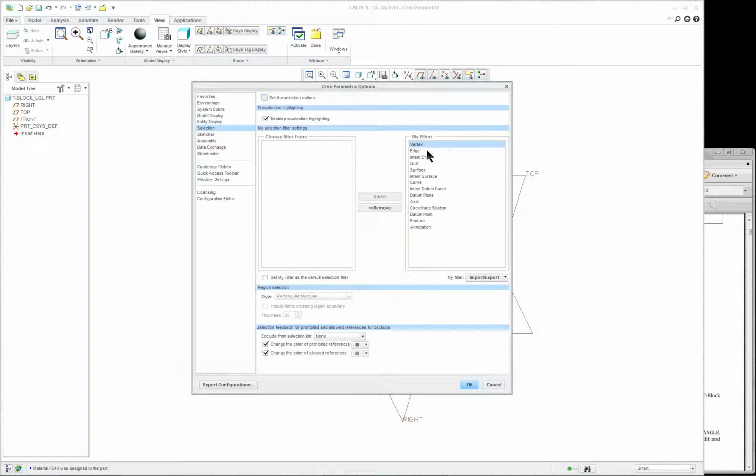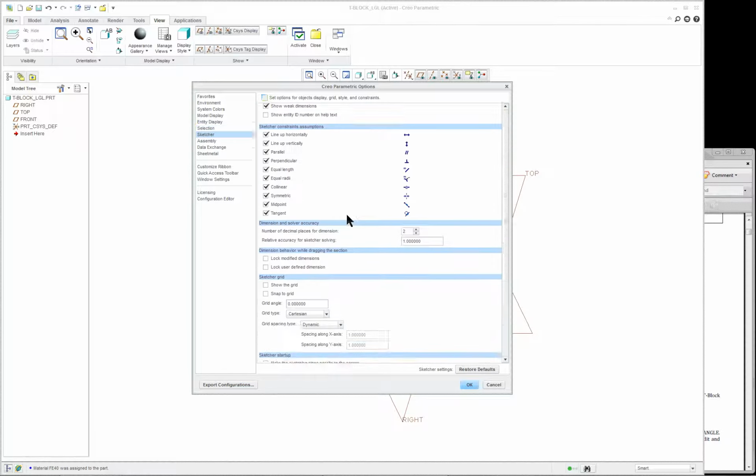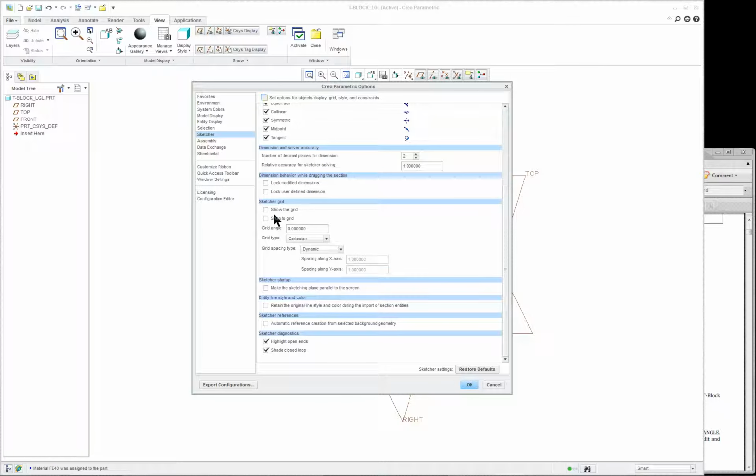These are the things that are automatically going to be available for selection as a filter. You can remove some of them. Normally we leave this alone. In the sketcher, the only thing that's important here is the grid and the snap to grid. And they are different. Even if you have the grid on, it doesn't mean it's going to snap unless you check this. And in most of our projects, we leave it off.